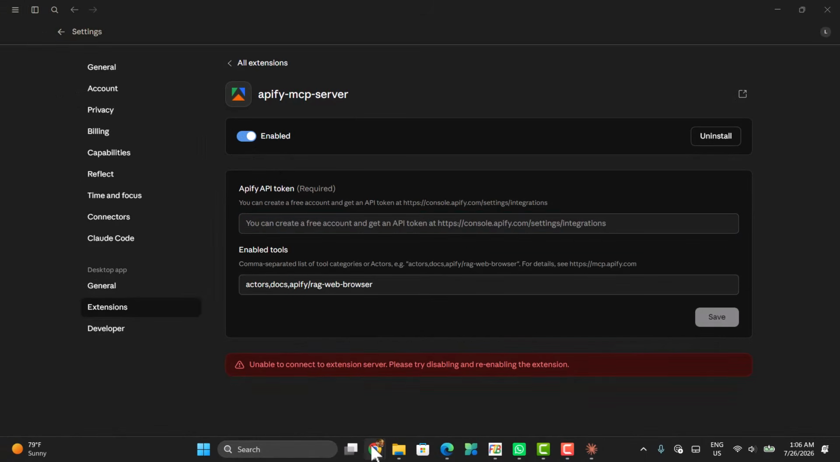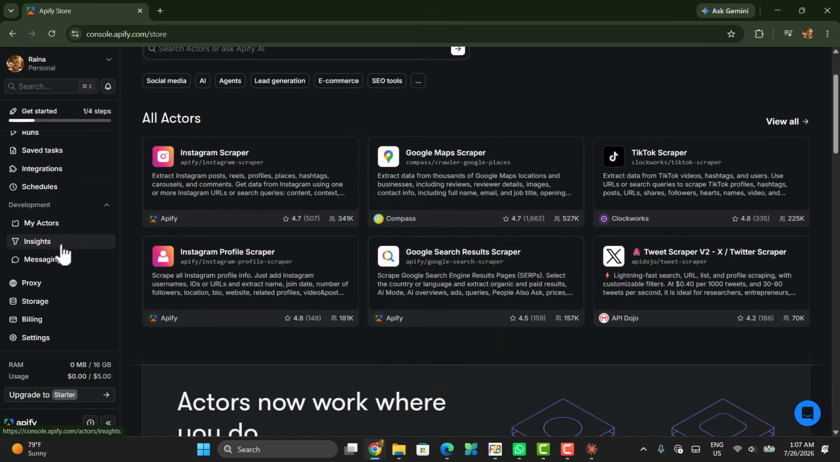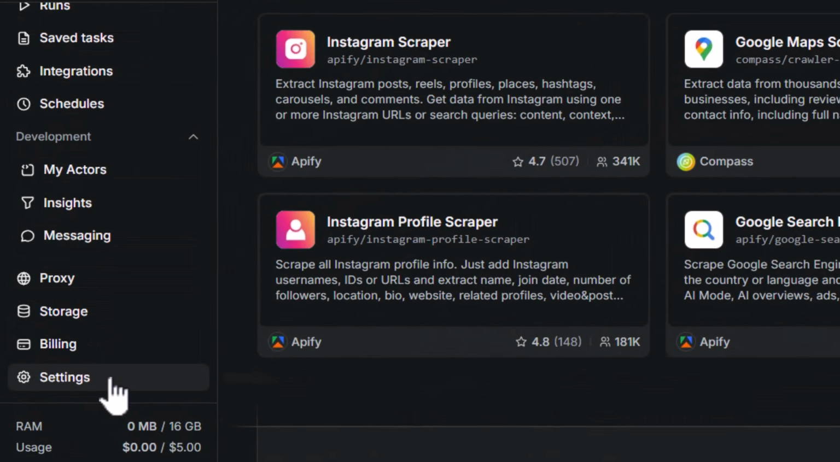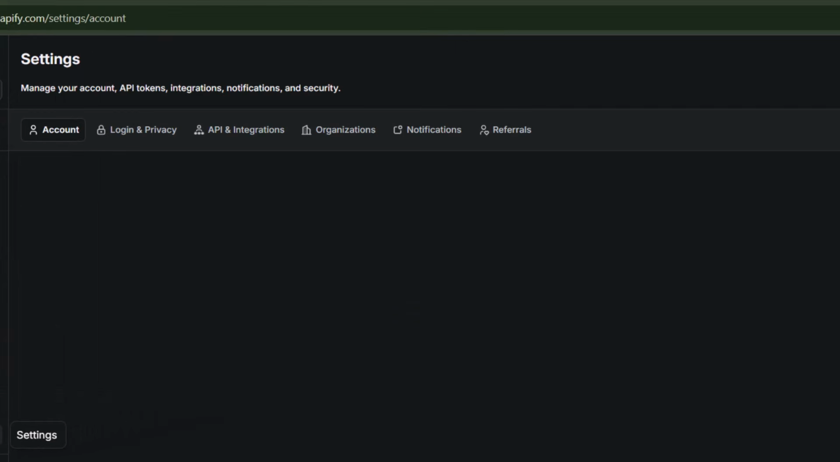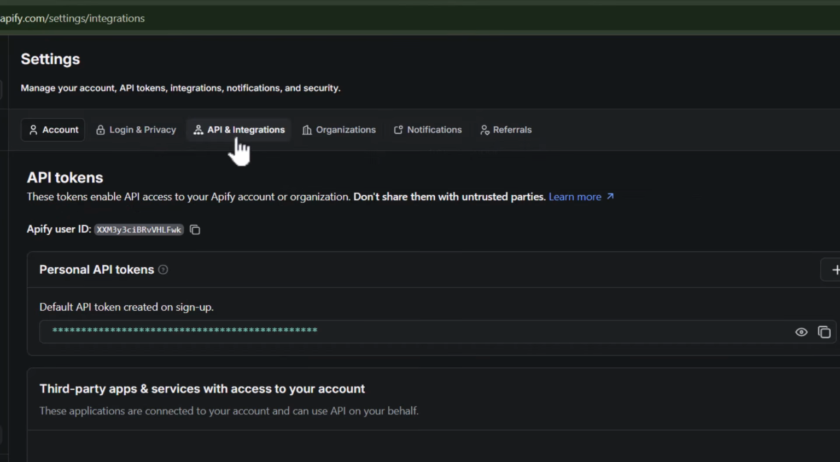Okay, first open Apify from your browser. Make sure you are logged in with your account, as I'm logged in with mine. From the left side panel, click on the Settings option. Now wait while it's loading. From the options above, you will see Login and Privacy, API and Integrations, Organizations and more. From all the options, click on API and Integrations. Here you will see your personal default API token created on sign up. Copy it.